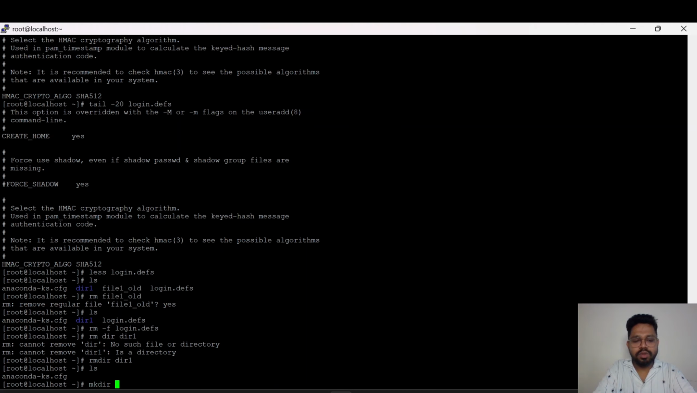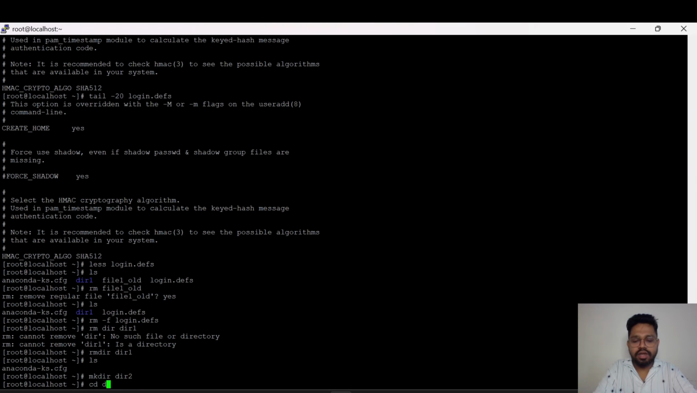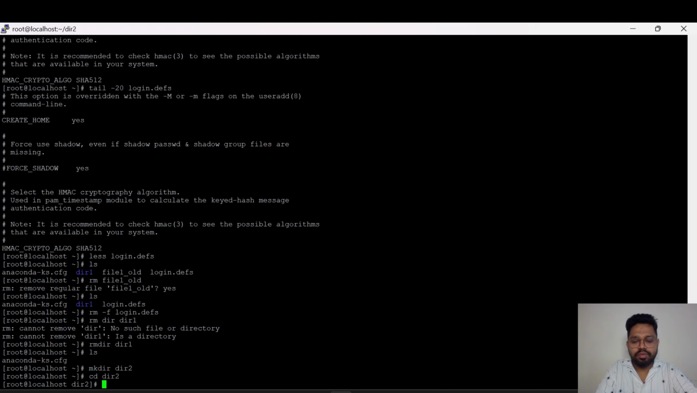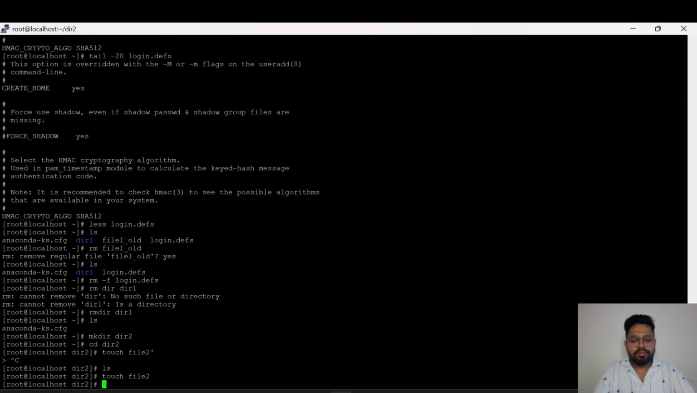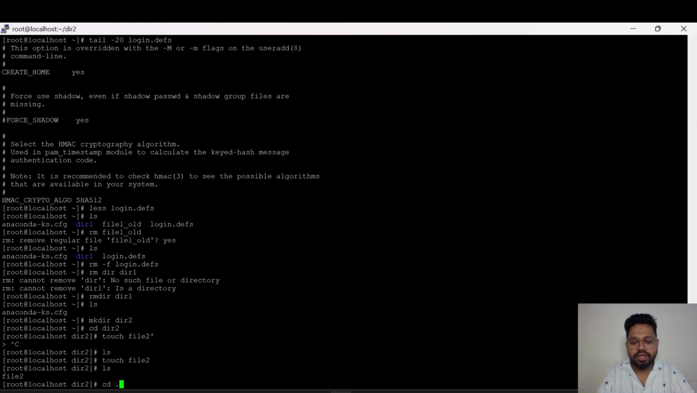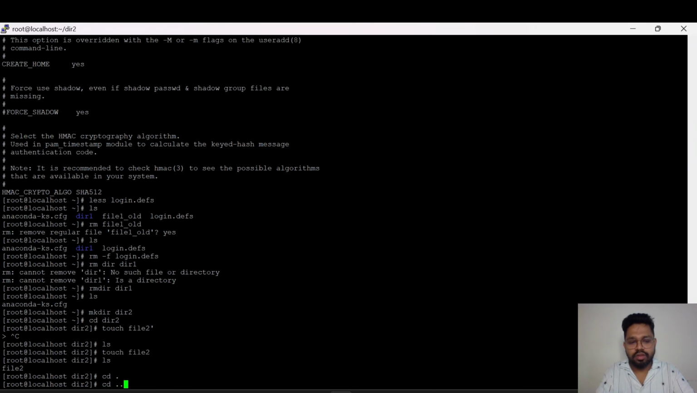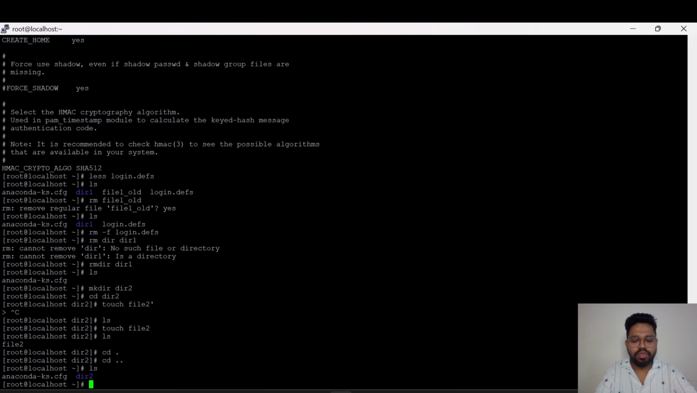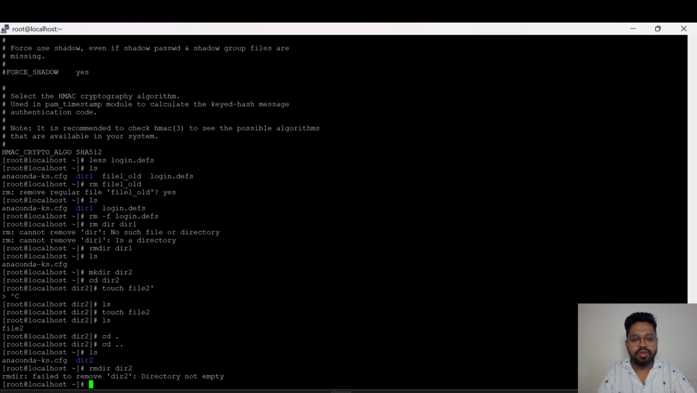But if a directory is not empty, let's say I am creating a directory dir2, and inside dir2 I am going to create a file called file2. Now this directory is not empty. Now if you use rmdir and dir2, it will say directory not empty. Now you have to use rm -r and dir2.